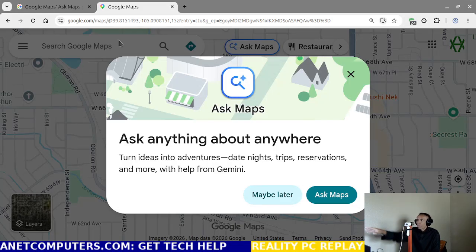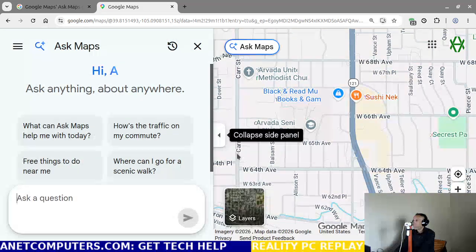It prompted me right here: Ask Maps, ask anything about anywhere. You can turn ideas into adventures such as date night, whatever that is. You know what I'm saying? Trips, and I was being facetious. Even trying to reserve a hotel or maybe a restaurant with help from Gemini. You can choose maybe later, but I'm going to go ahead and click on Ask Maps.